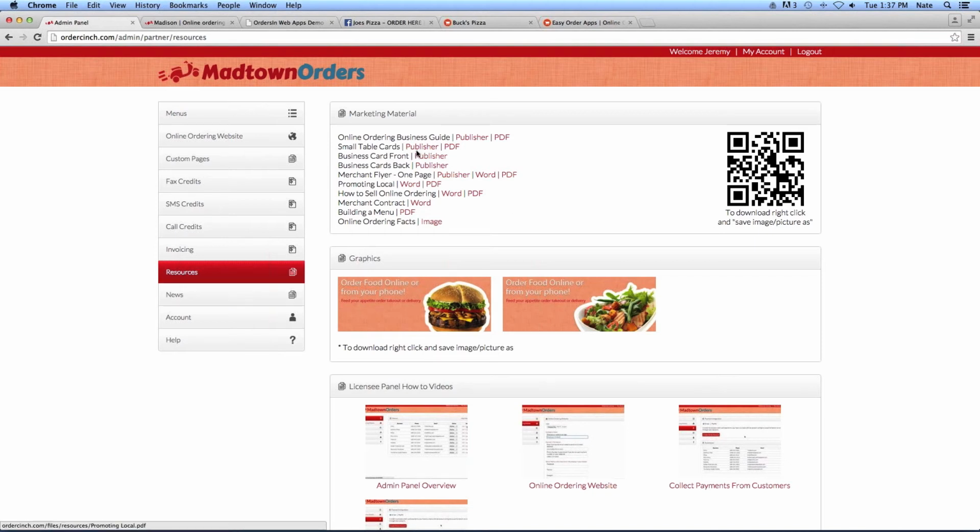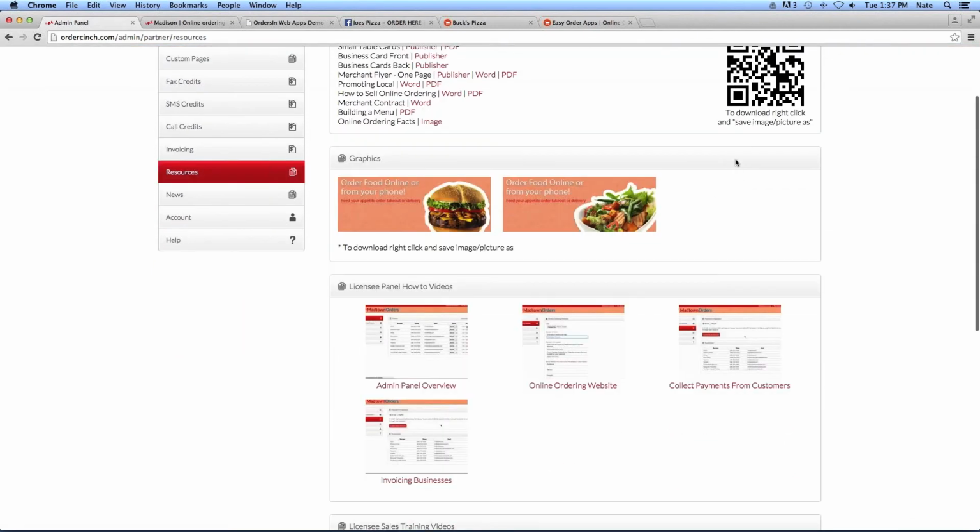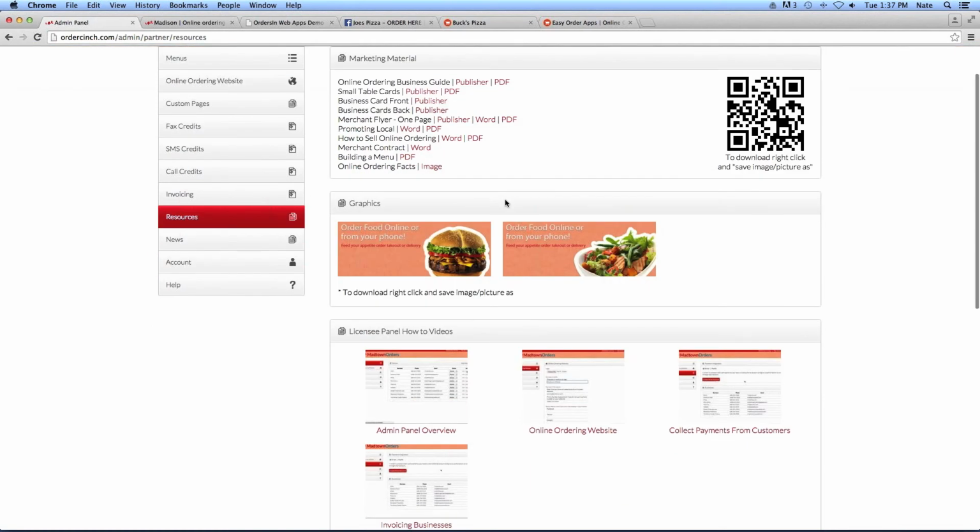So in the resources area, you've got your marketing material, everything from business cards, merchant flyers. We've got a sample contract in there as well. Some online ordering facts you can mail merchants as you're doing your, if you want to do a phone call strategy, or email strategy, or in-person strategy. These are all great ways to get started. You got a QVC code also that you can use for various businesses, and you'll see that in the merchant panel in just a second.